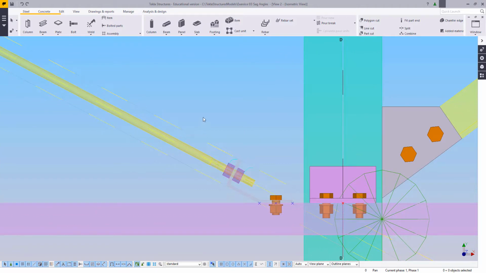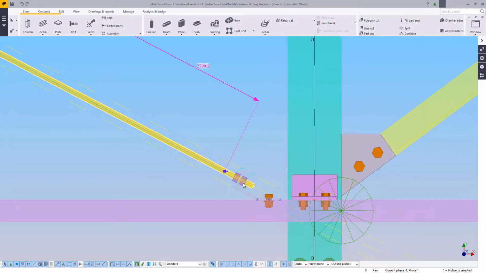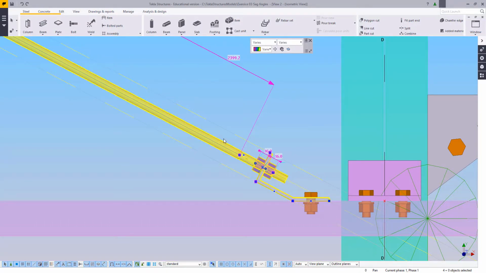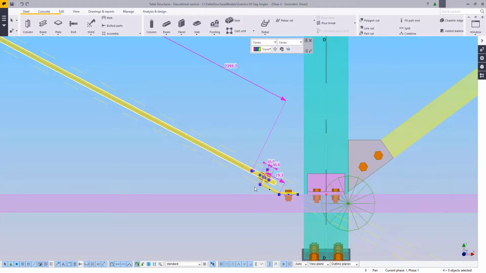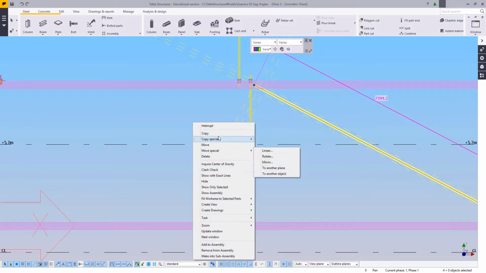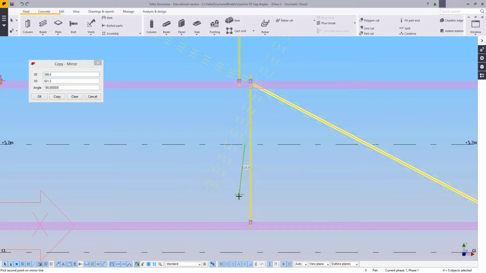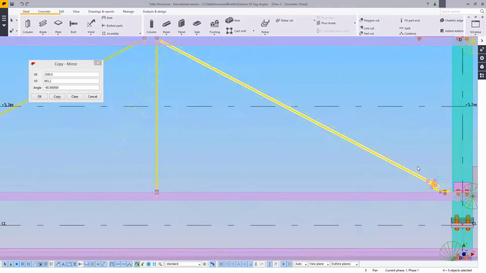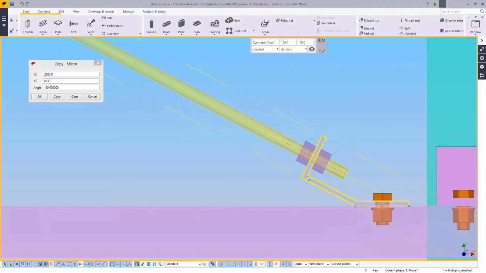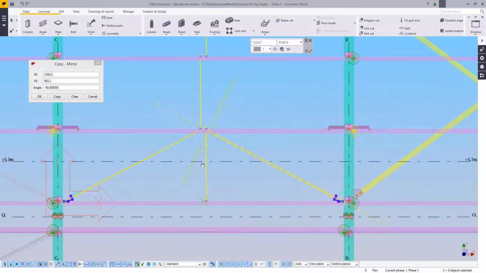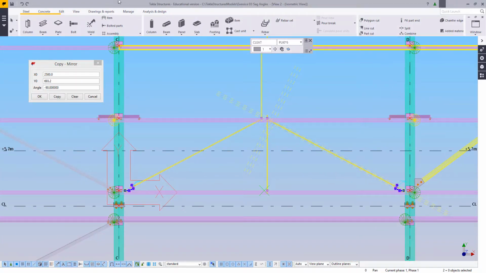Get rid of these lines, but I'm going to leave these lines since I'm going to be using them on the other side. Next, I'd like to take both the rod, the nuts, and the plate cleat, and mirror them over the other side of the building. Let's go over there. Then I'm going to take just the cleat and the cleat over on this side, and I'm going to get a nice center point.